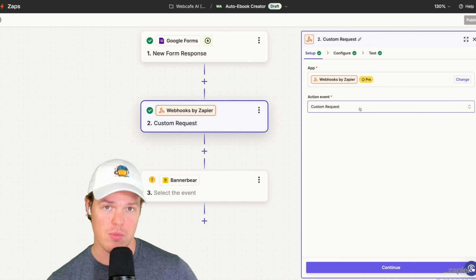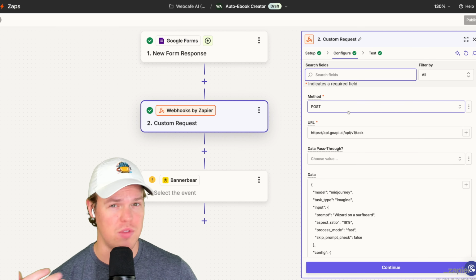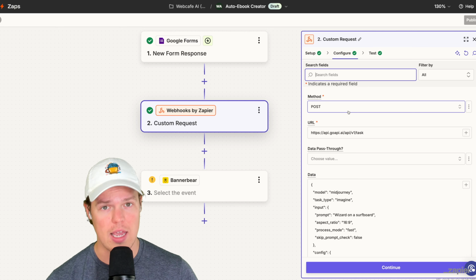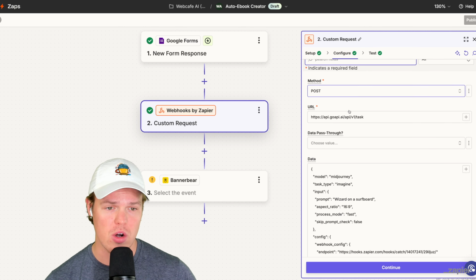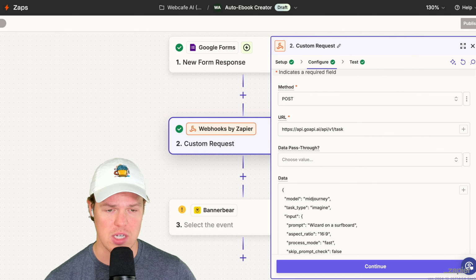We're going to do a custom request as our event. Configure. This is going to be a post method. What this means basically is that we're sending it a message. We're like, hey, we need a Midjourney image. From here, we're going to put in this URL right here. This URL is the URL that we saw in the other documentation.